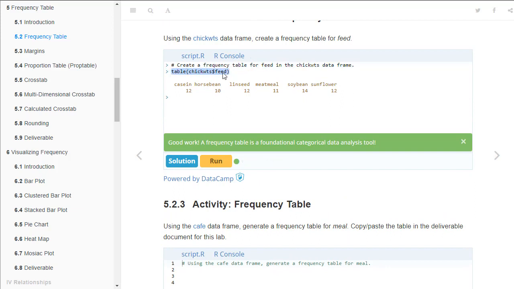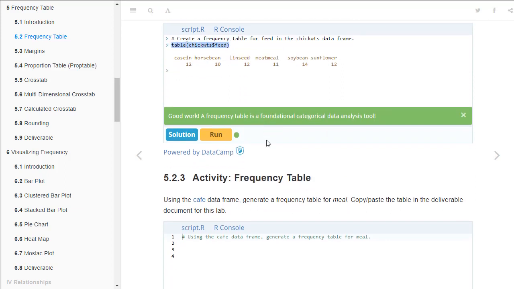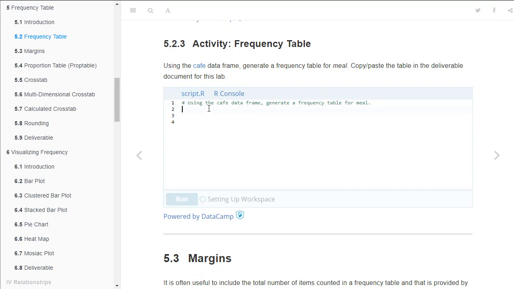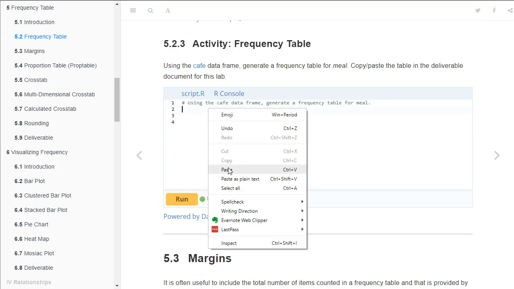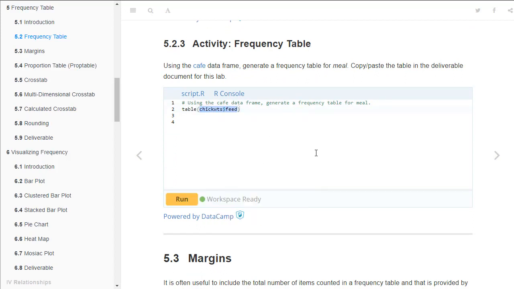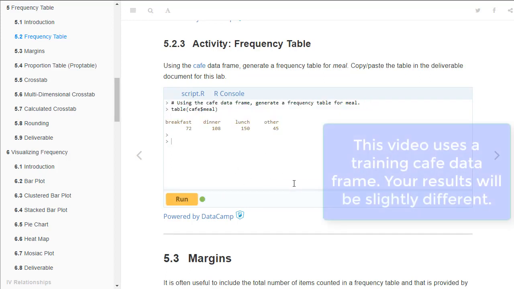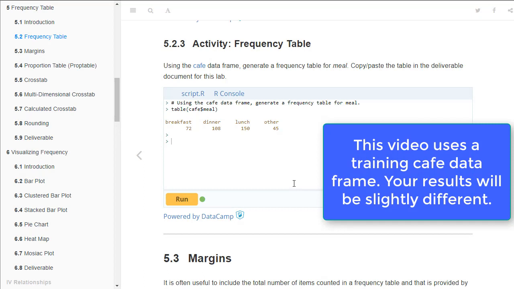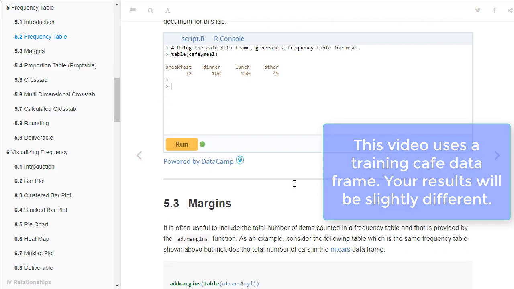And again, I will copy that because I know it works. And the deliverable for the frequency table is the frequency of, in the cafe data frame, the meal. How many people ate breakfast, how many people ate dinner, and so forth. You can see that lunch is the most popular meal at our cafe.